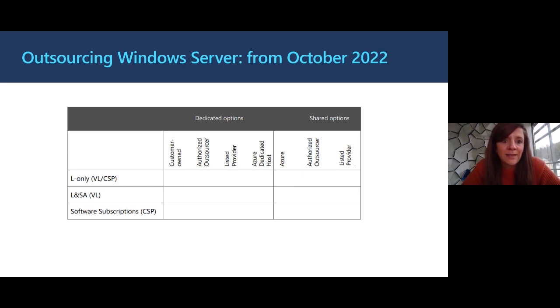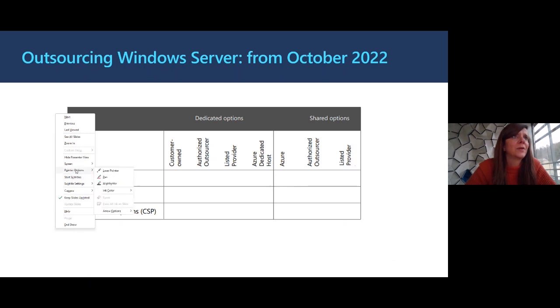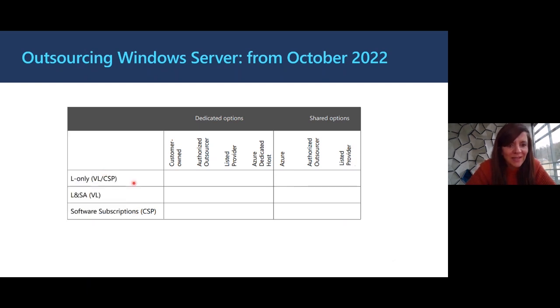So let's review and analyze what is changing here with the help of this table. On top, you see the options to outsource to either a dedicated environment or a shared environment. And then for each of the environments, you've got customer-owned, authorized outsourcers, listed providers, Azure dedicated host, and in shared, we have Azure, authorized outsourcers again, and listed providers again. And then here, I'm going to quickly use my laser pointer, so you can follow me.